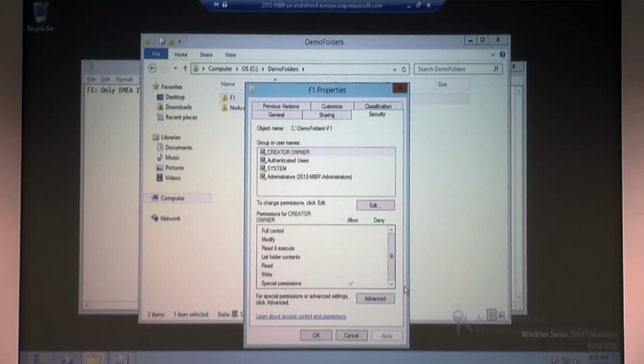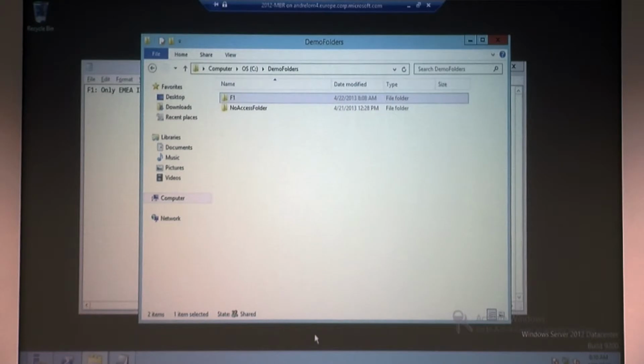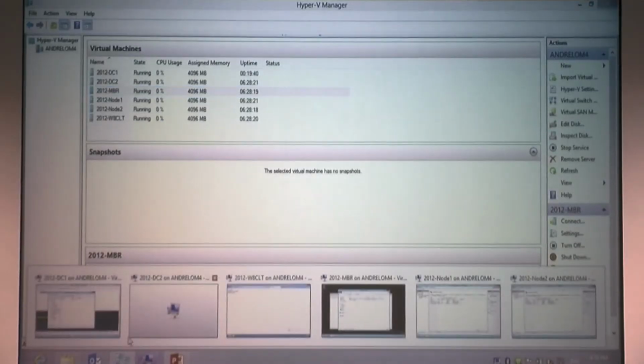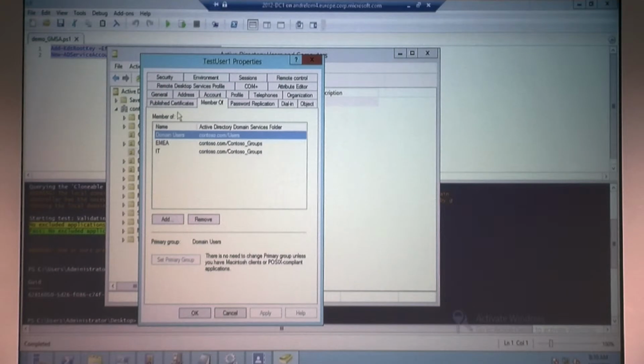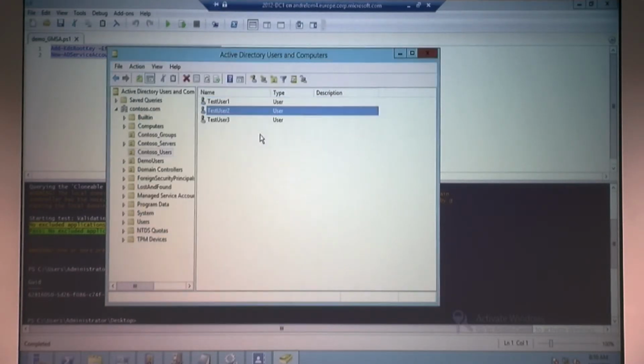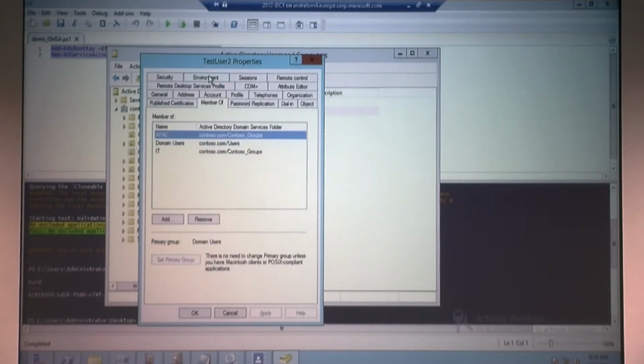Okay. I wonder if we can test this. EMEA and IT, I've said. Okay, let's go back to our domain controller and just check my users. I've got a test user here. He's a member of EMEA IT. So test user 1 is a member of EMEA IT. Test user 2 is a member of APAC IT.